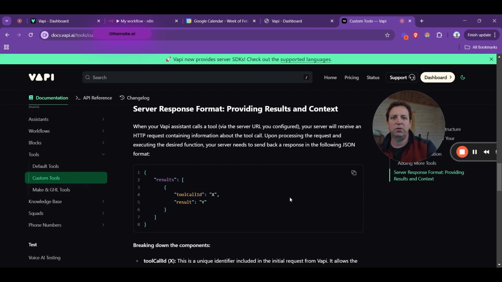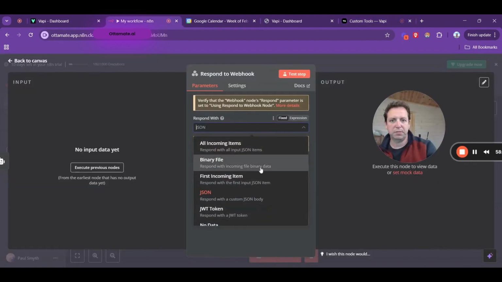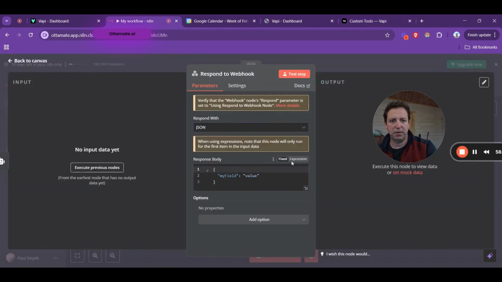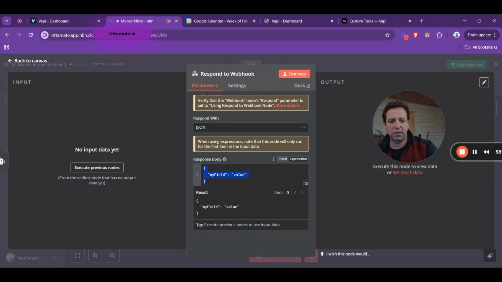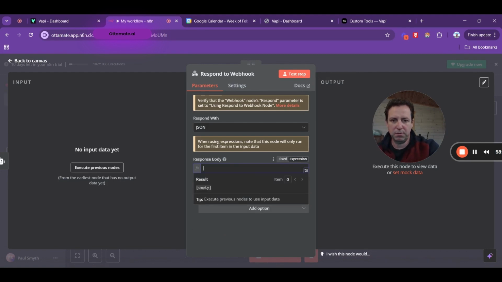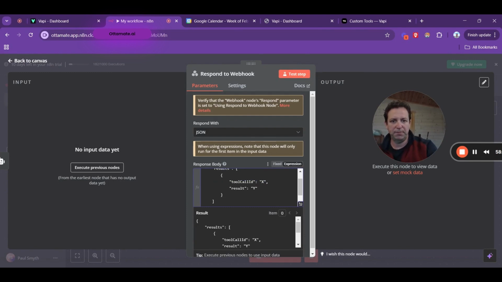So we're in a custom tool. This is what they want for a result to be sent back to Vapi. So we'll copy this. That's going to be our webhook response, which is a JSON format. We're going to go to an expression here. We're going to get rid of this. Oops. Back to expression. And we are going to put what we just copied in there. Okay. And that'll be good for now.